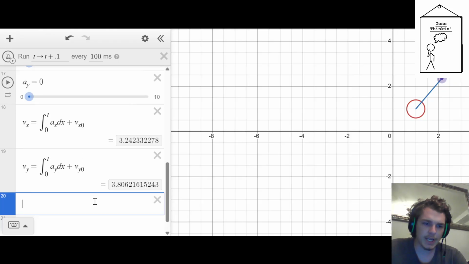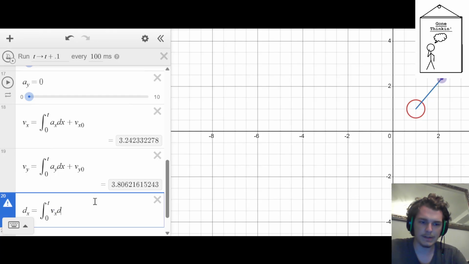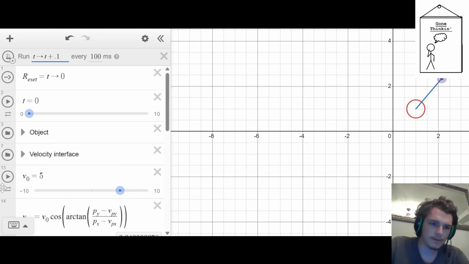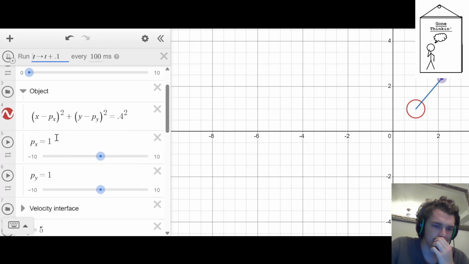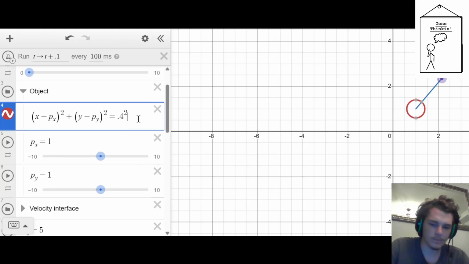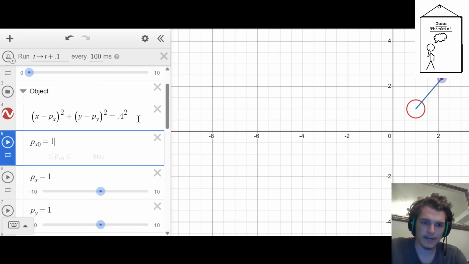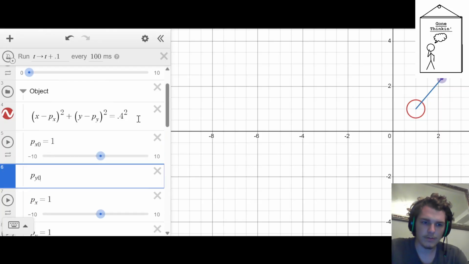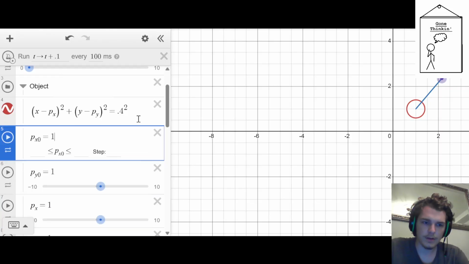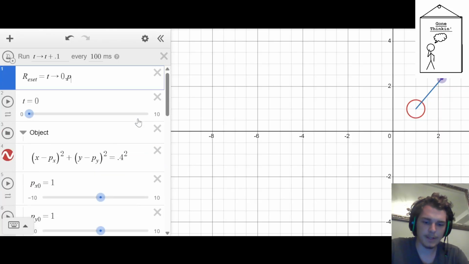Then we're gonna need to change position. So delta x is equal to the integral from 0 to t of vx dt plus p. I need to have a p0x. Px naught, because that's the same format I did last time. So p, why not? So p underscore x.